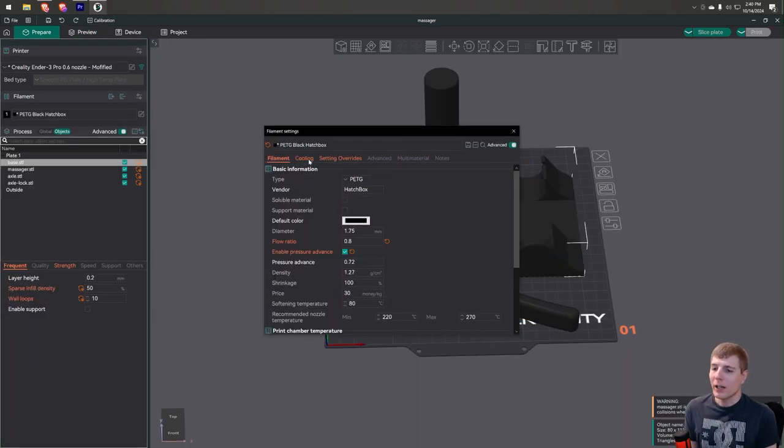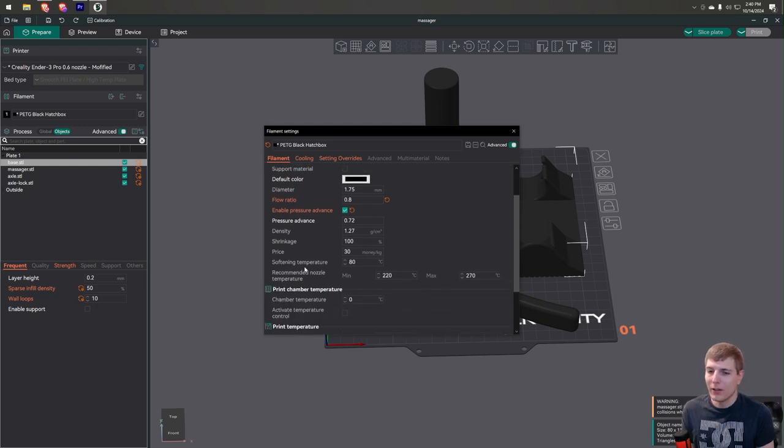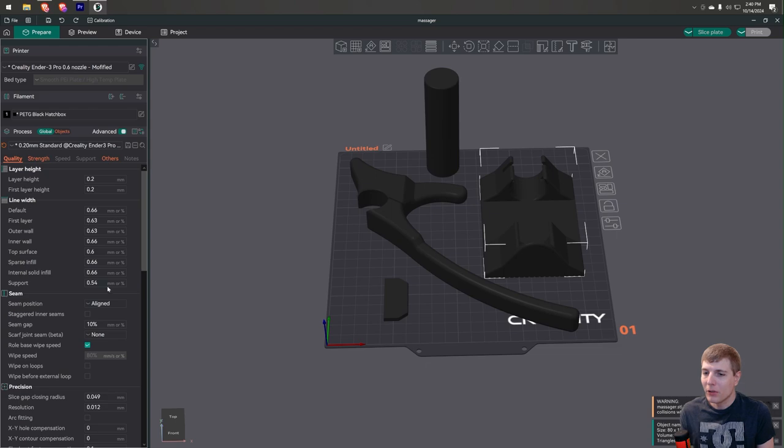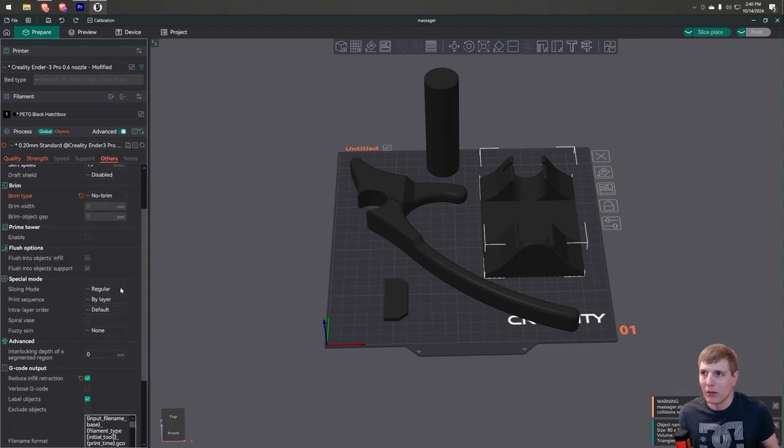There are some caveats. For example, you cannot set filament settings per part, such as retraction or flow. In addition, base mode is global and cannot be used per model.